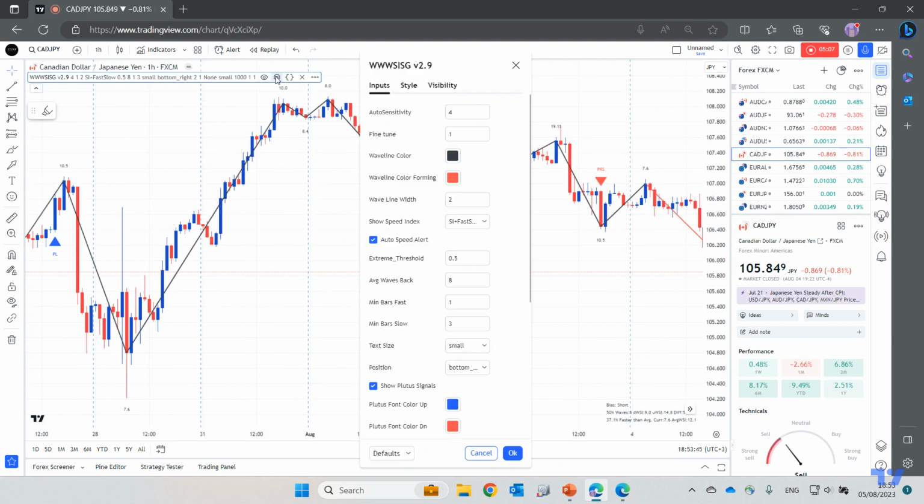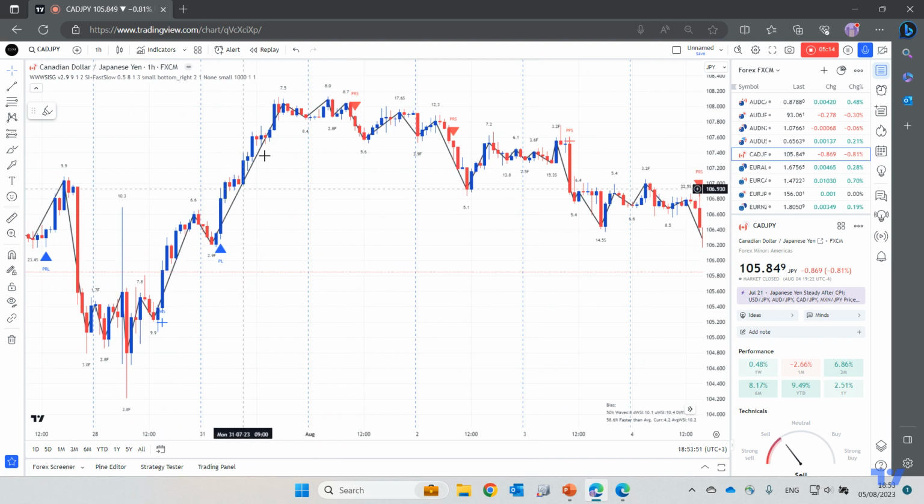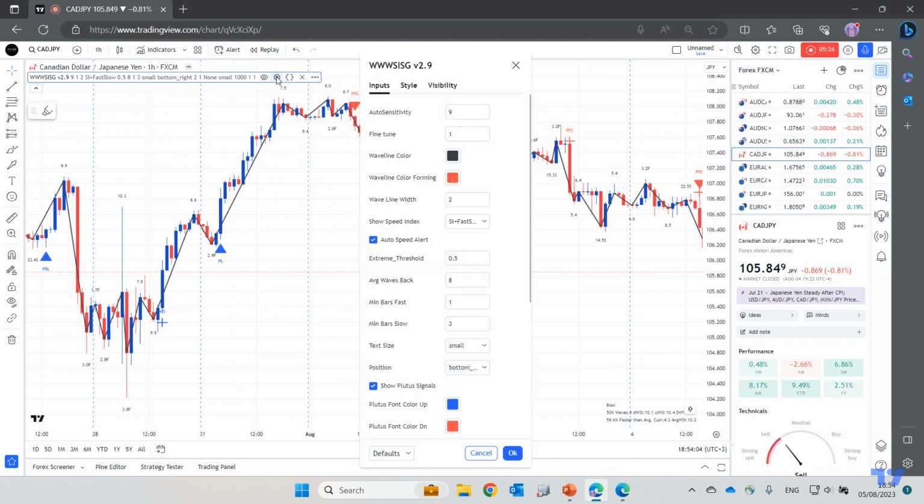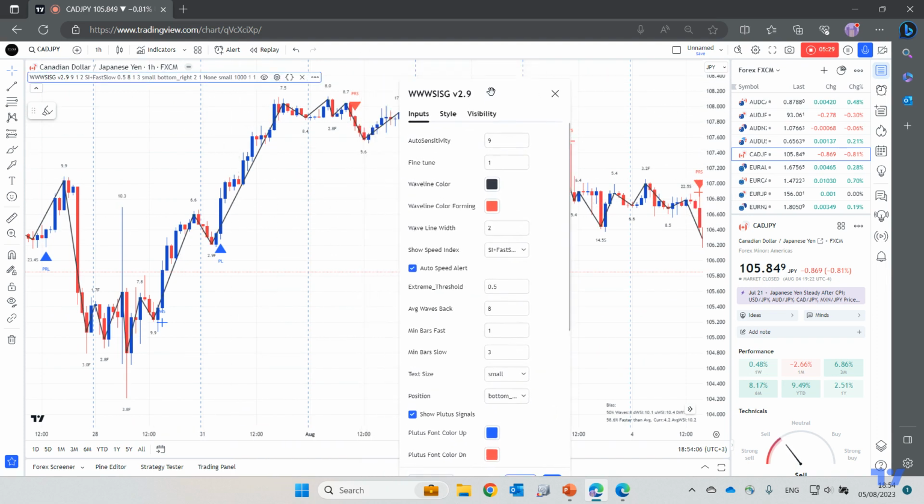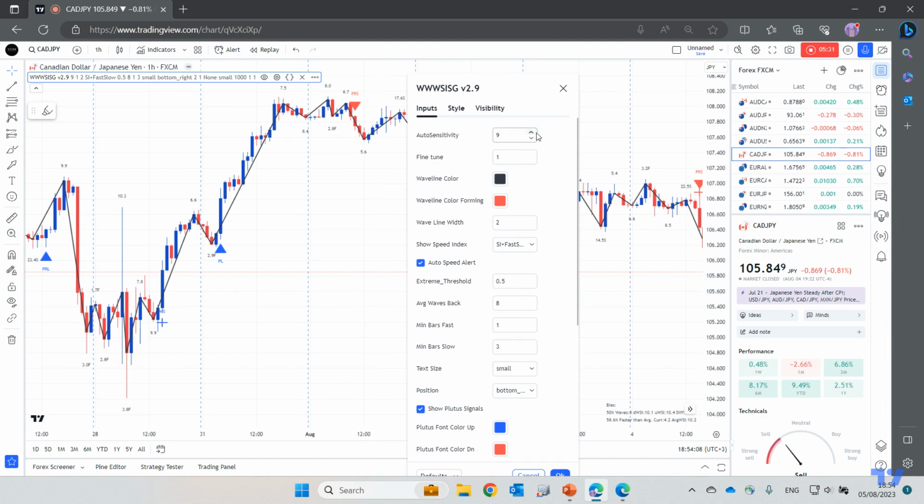Now, if I increase it, I will get more swings. Okay, so it's becoming more sensitive. So what's the proper way? Well, the proper way is to get the proper swings. Okay, not to miss swings and not to have too many. So let's see if I increase it too much and I start getting a lot of waves. This maximum number is 11.